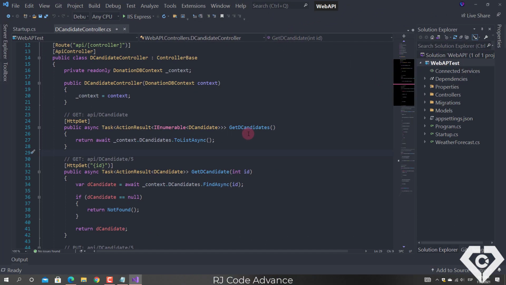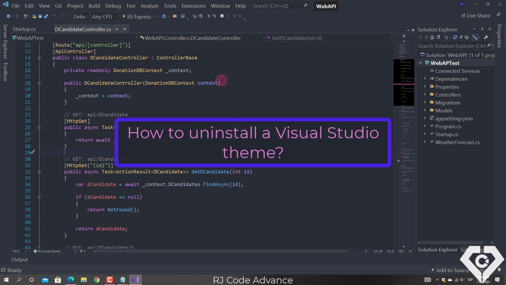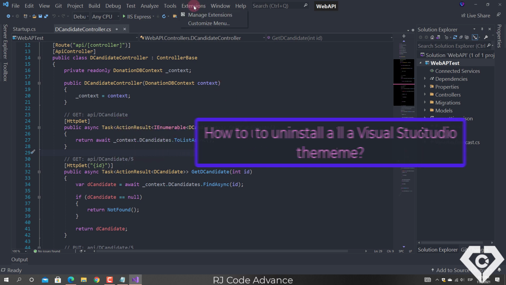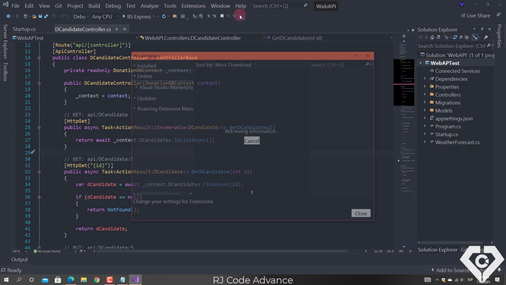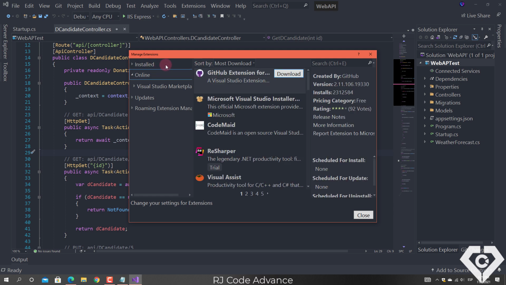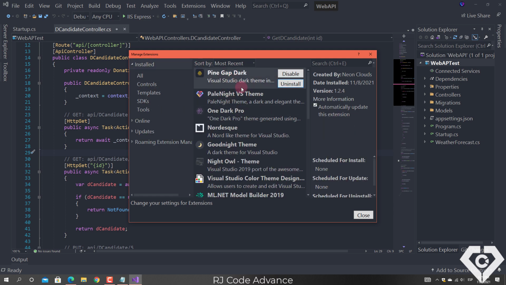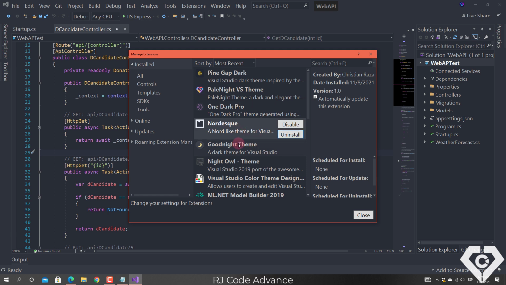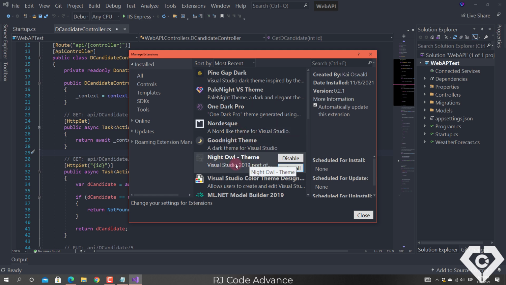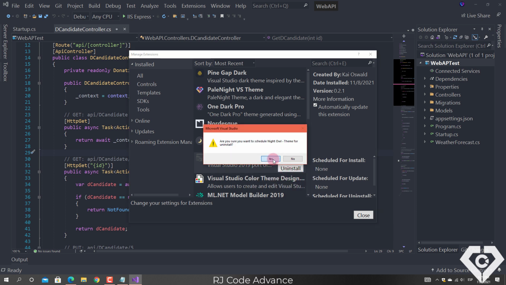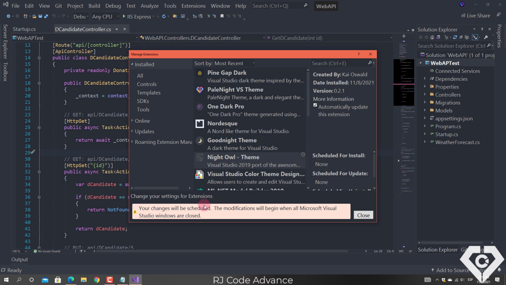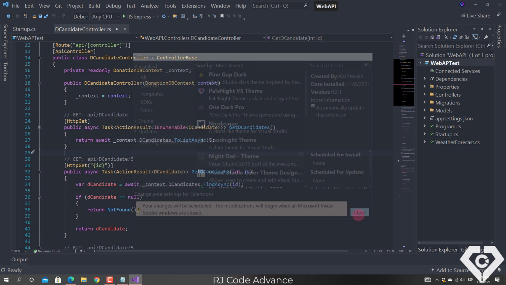Very good. Now to uninstall a theme we simply go to the Extensions Manager. Select the Install tab, and here we can disable or uninstall any extension that we have installed. To apply the changes we must close Visual Studio.